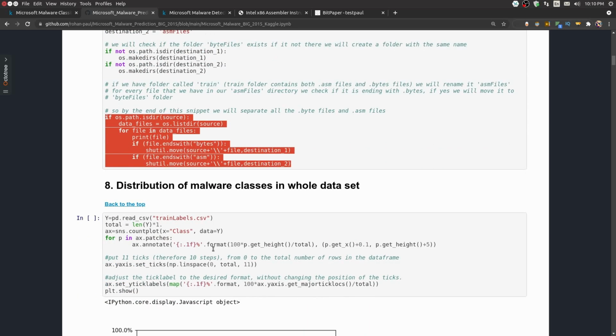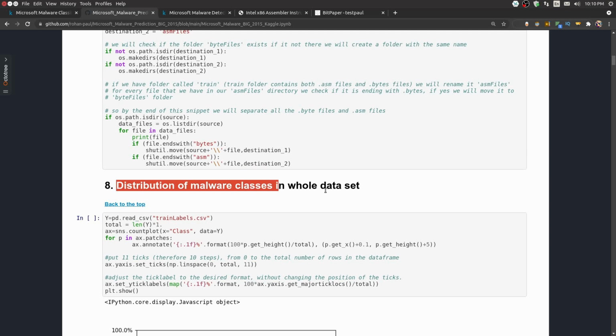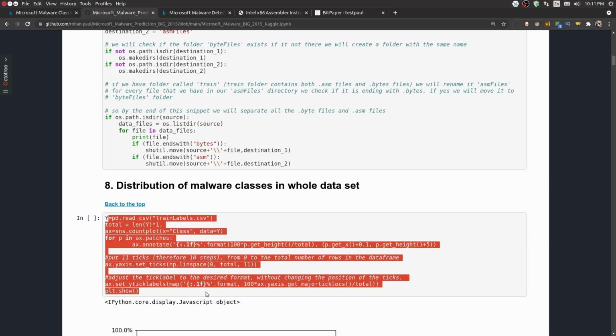And then the first EDA is the classic distribution of classes. As we mentioned before, this is a multi-class classification problem. So the first EDA is to check whether this multi-class classification problem is a balanced dataset or an unbalanced dataset. That is, whether the classes are distributed more or less equally, or if some classes are underrepresented in the distribution. So this code is just plotting a histogram.